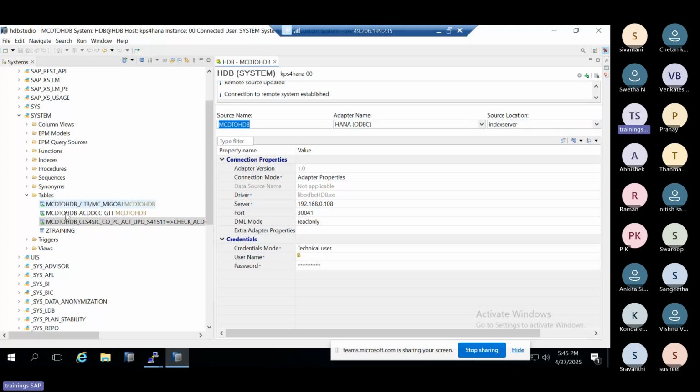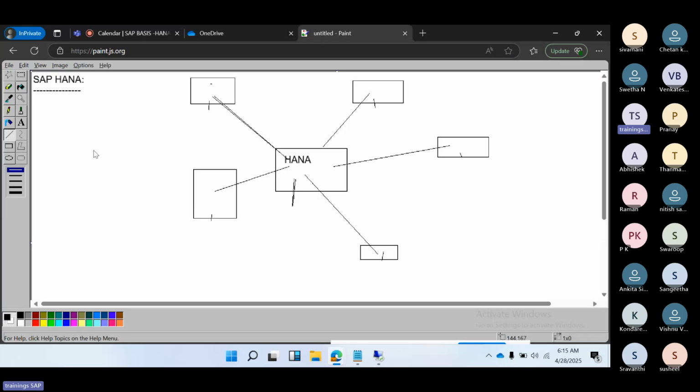Once the connection is created, you can try and access it here. How you are accessing your internal table, same way you can access your outside remote source tables also. This is the concept of data provisioning. It means you can pull the data from source databases to your existing HANA database. With a single login, you can pull the data of the source databases and view it here. That's the concept of data provisioning.